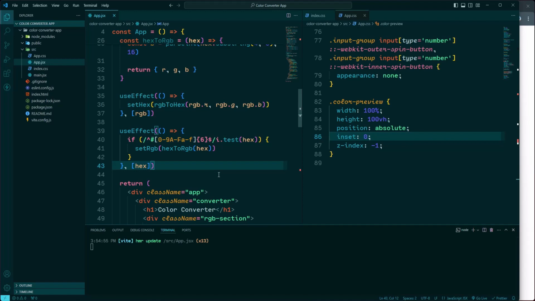If the hex value is valid, we call setRGB to update the RGB state. We call the hex to RGB conversion function. We pass the valid hex value as an argument, and the function converts it into an RGB object with R, G, and B properties. Once the hex to RGB function returns the new RGB values, we use setRGB to update the RGB state with this new value. The dependency array contains hex. This tells React to run this effect only when the hex state changes.